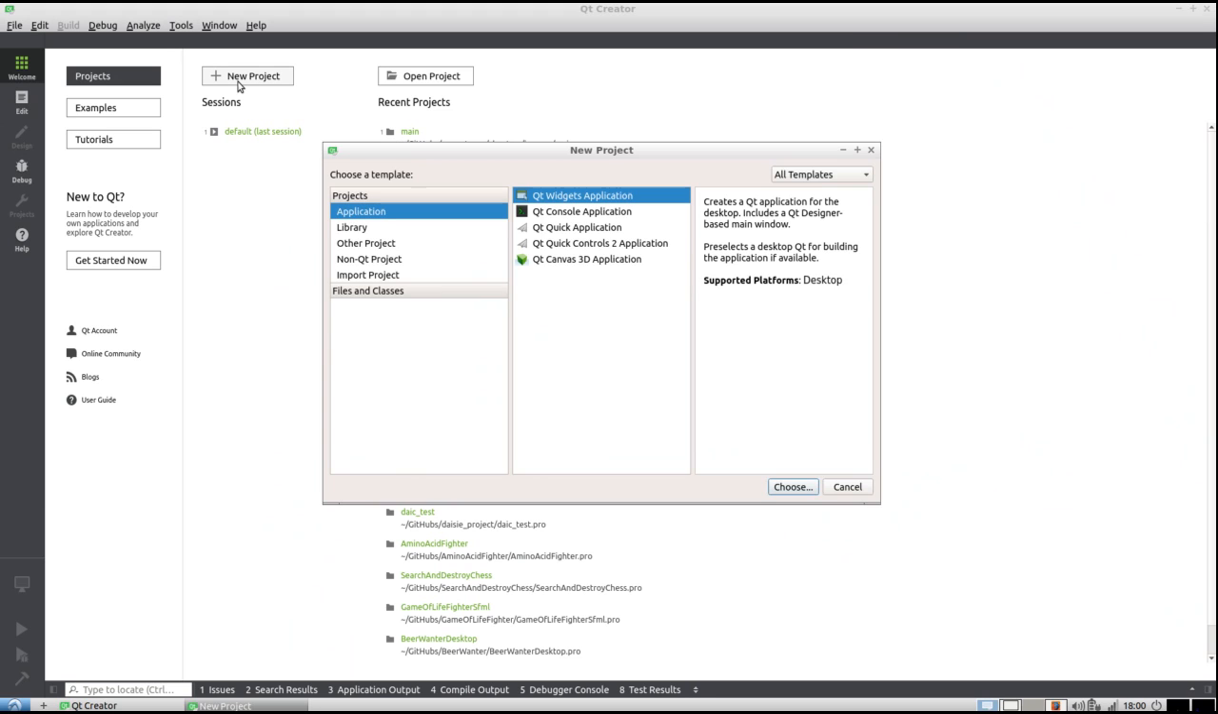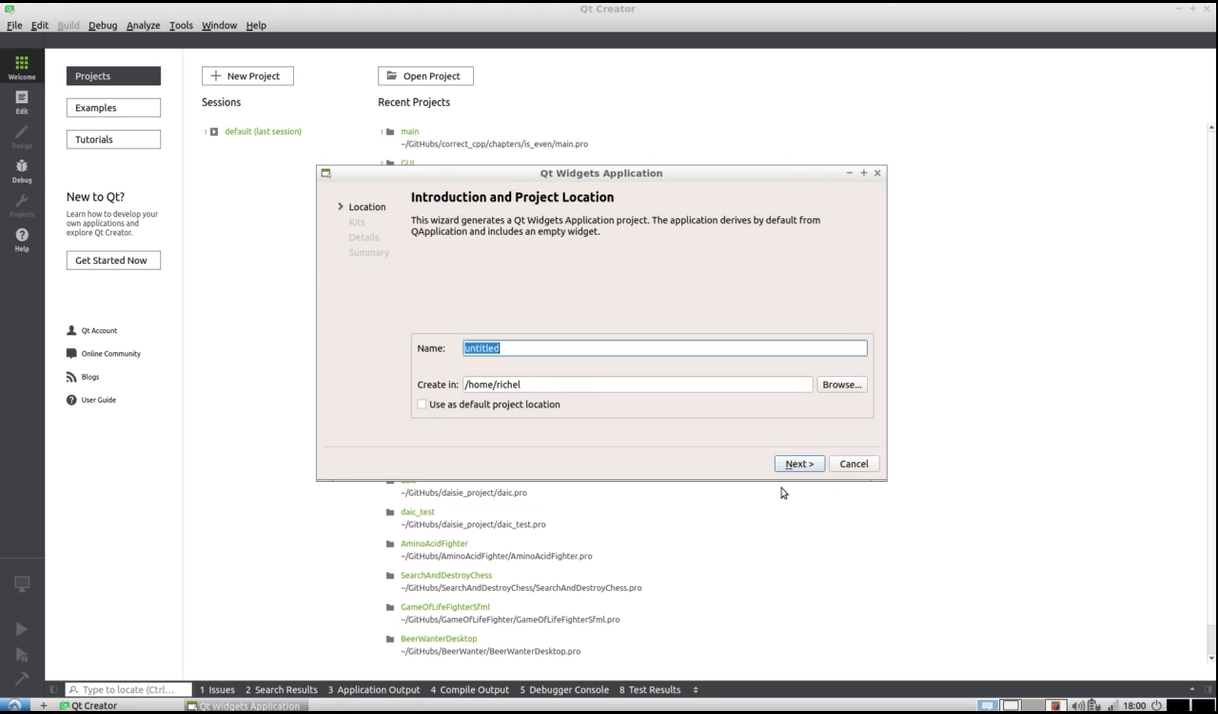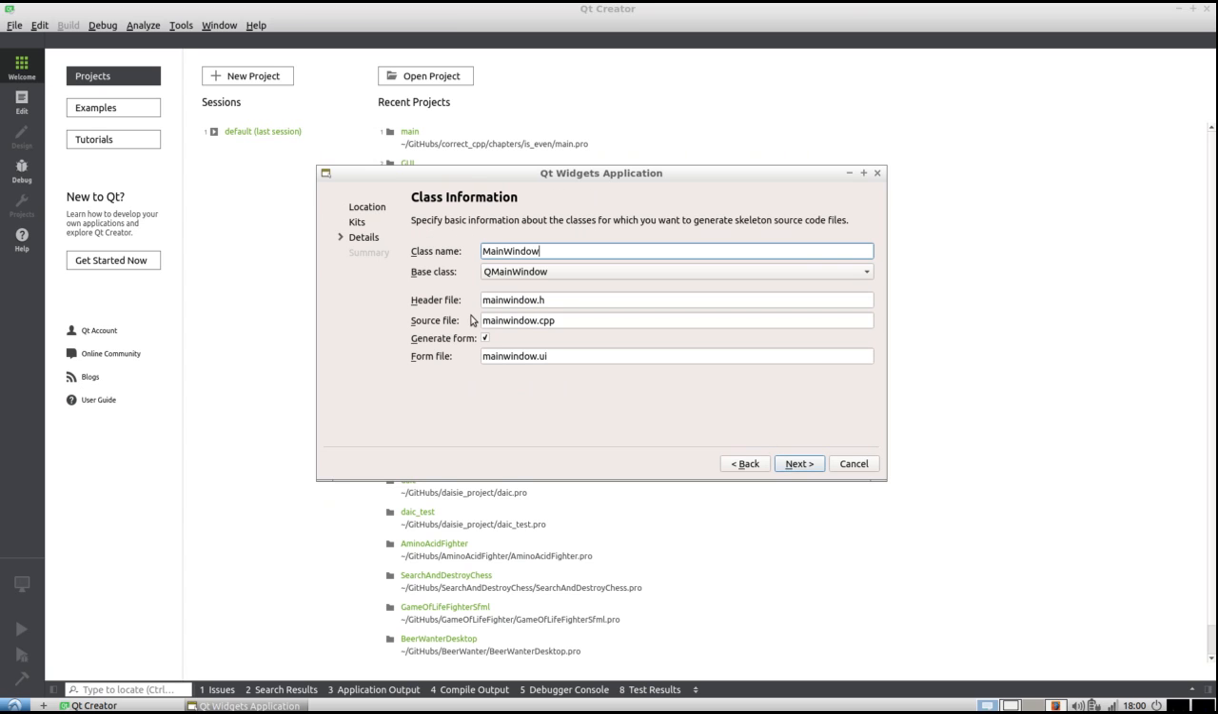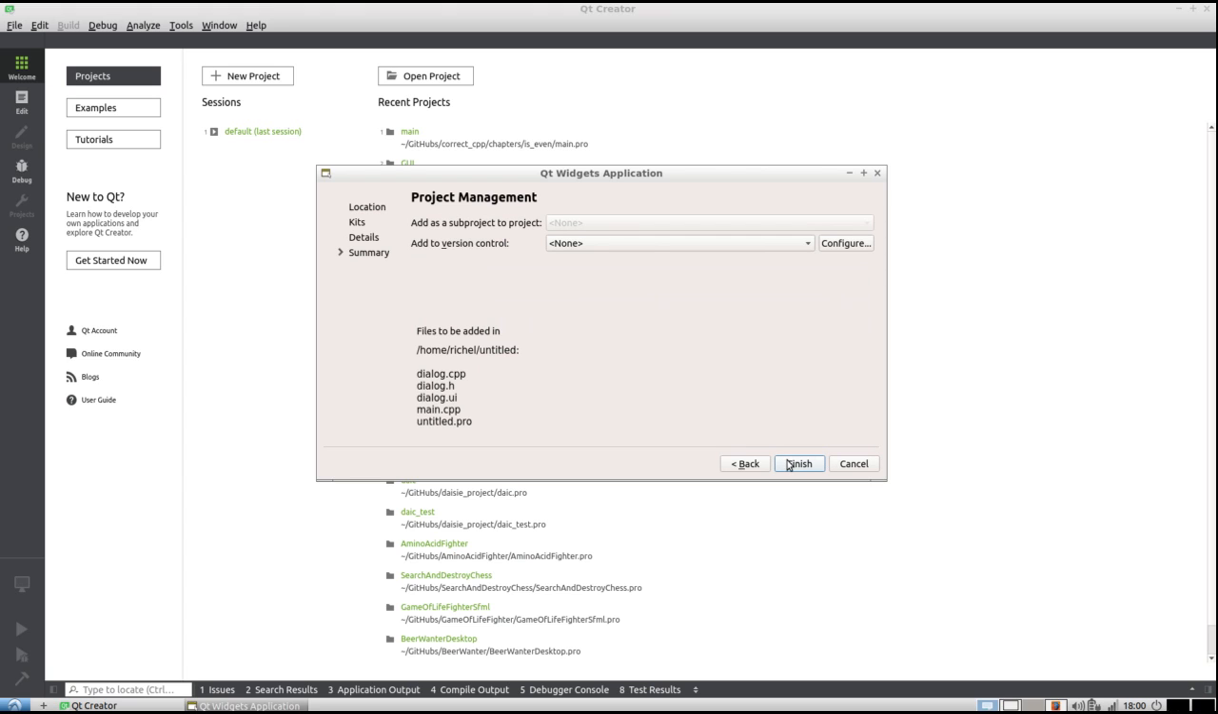So I click on new project. I select Qt Widgets application. I can put a file name here for my project, but I don't care. I just click next, next, next, next all the time. As a base class, I prefer to use QDialog because I think a dialog is nice. I think a QMainWindow, you can use all three of them, but I prefer QDialog here. Just check the other two out and you'll see why.